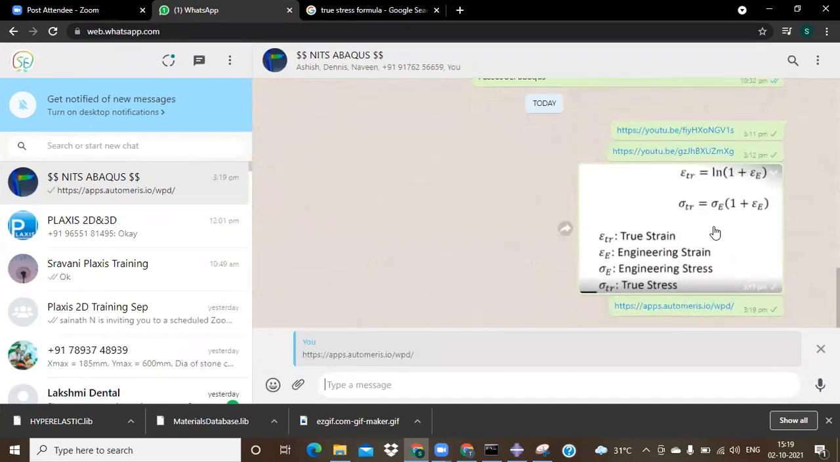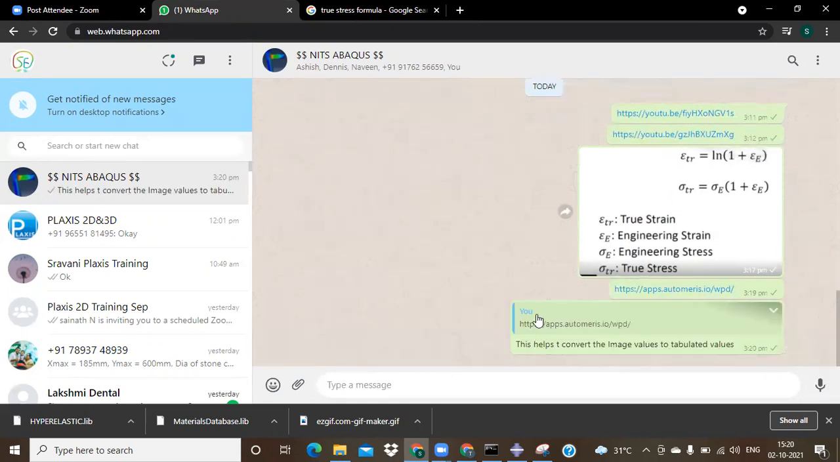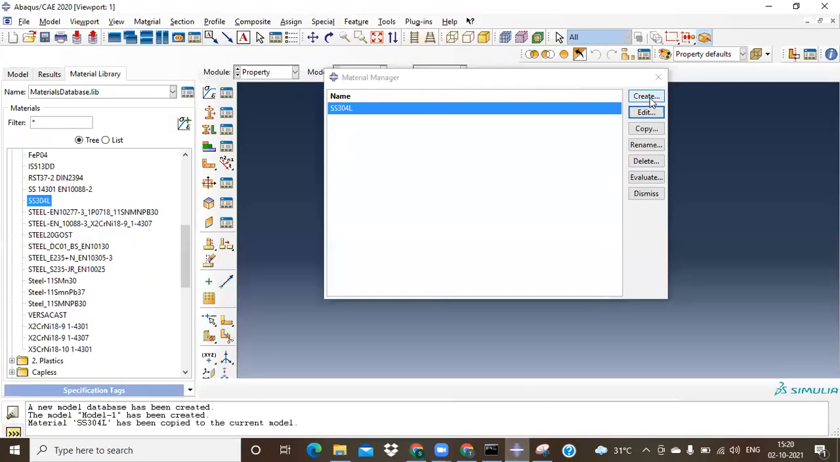This helps to convert the image values to tabulated values. Okay, you can use that. Next, let's come back.